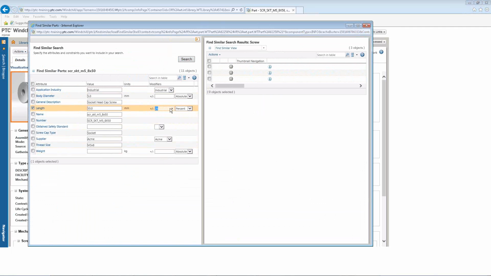So let's increase that to, I don't know, 40%. Let's see what else we find. Nope. Still, everything is long. So if I come over here and change that to absolute and say anything within 25 plus or minus of this one, let's see if I find anything extra. There's a few more.